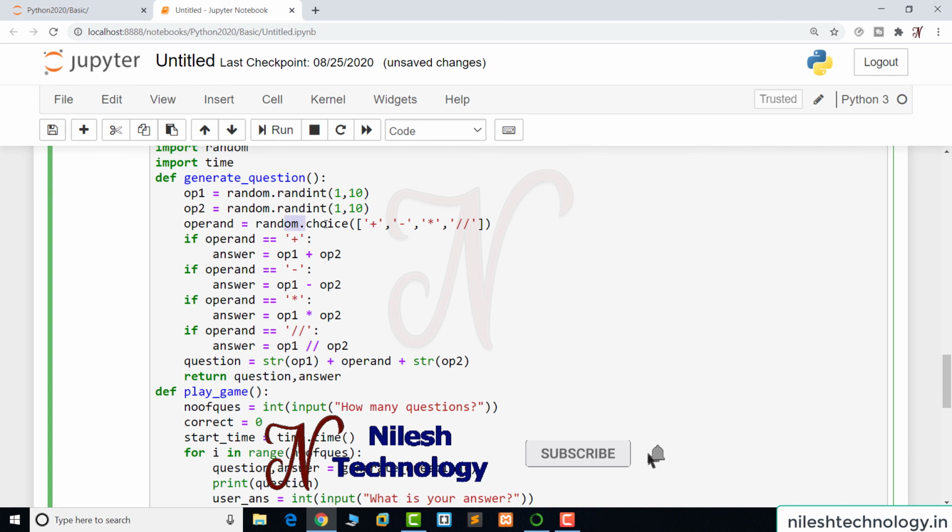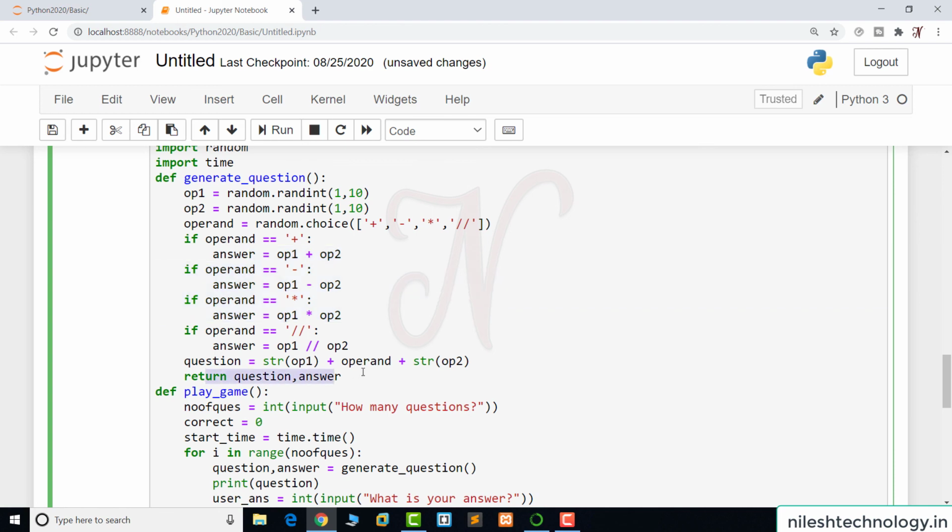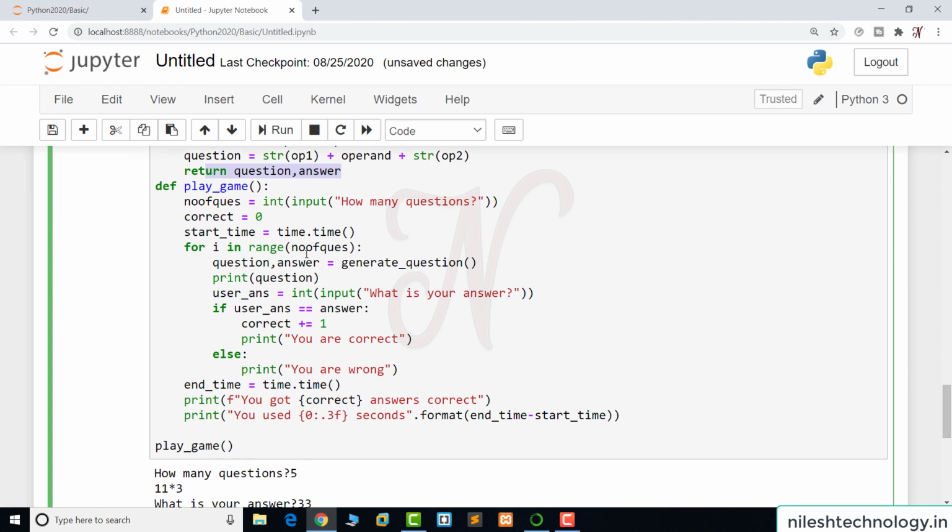And this is my random arithmetic operator choice. Here we perform the operation and return the question and the answer. So this is the play game function. Here the user is asked how many questions, and here we use one for loop. We call the generate question function multiple times. We print the question and the user gives the answer. Here we check the user answer and the correct answer. If it is correct, then we increment the correct counter and print this message. After exiting this loop, we again use the end time function, and this is my format function. We subtract these two times and print the time in this format.